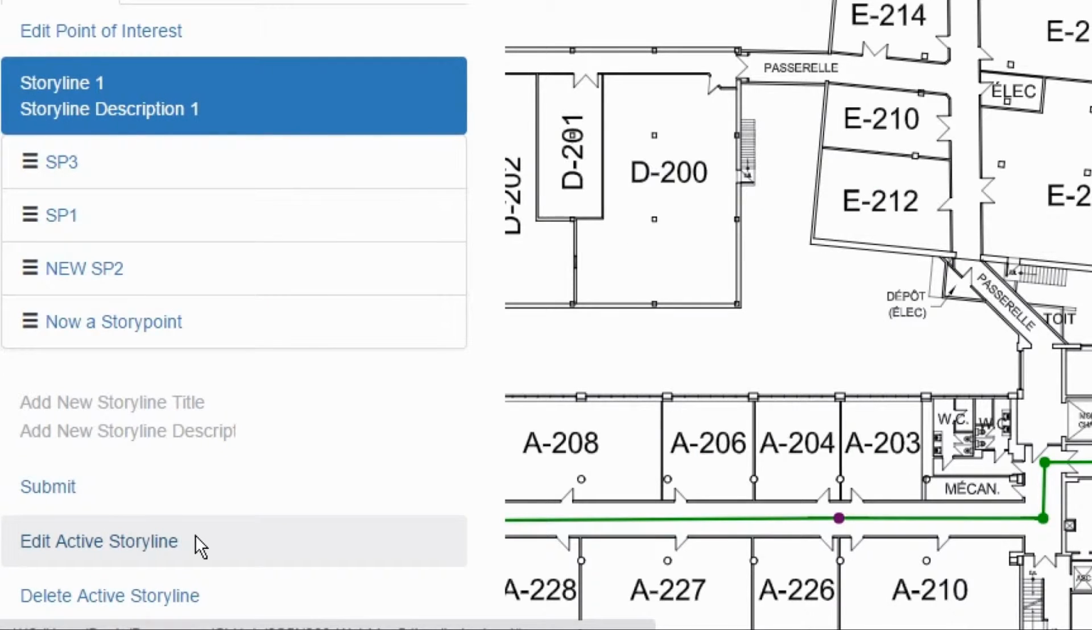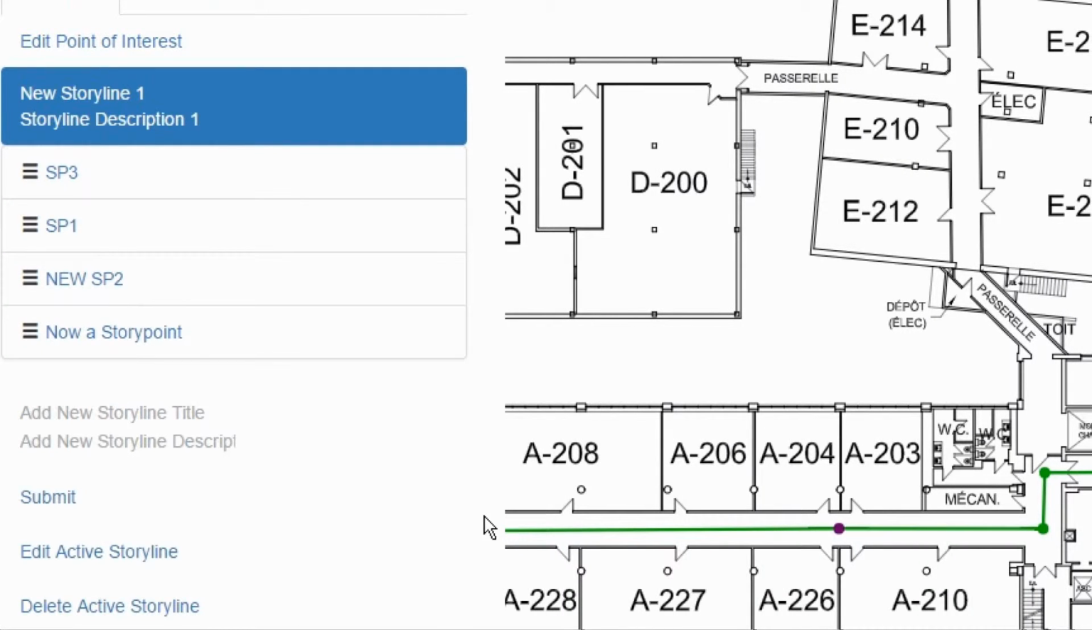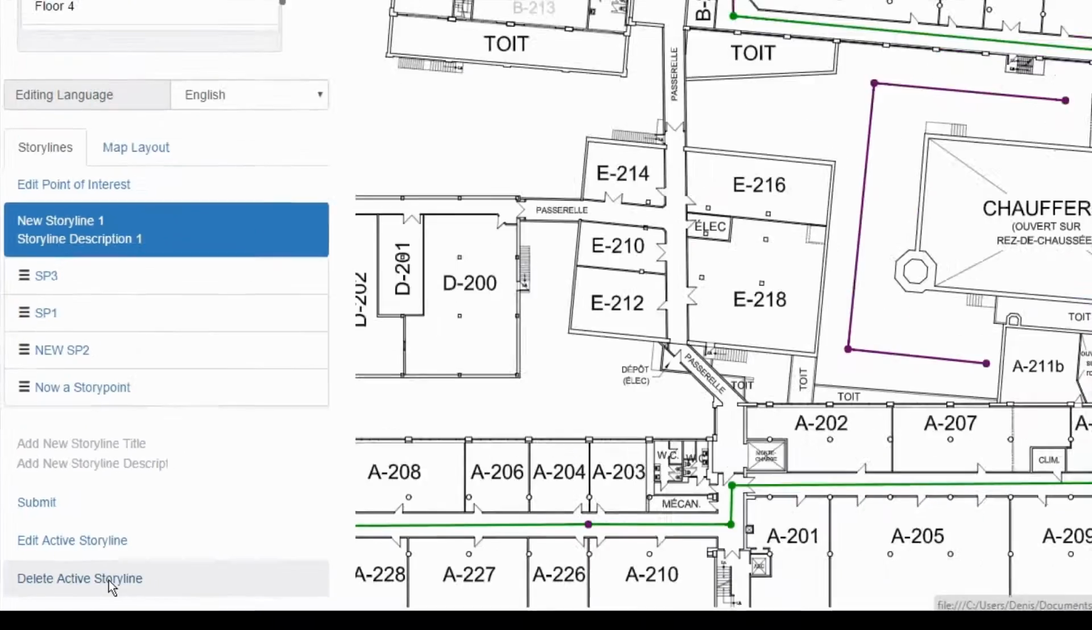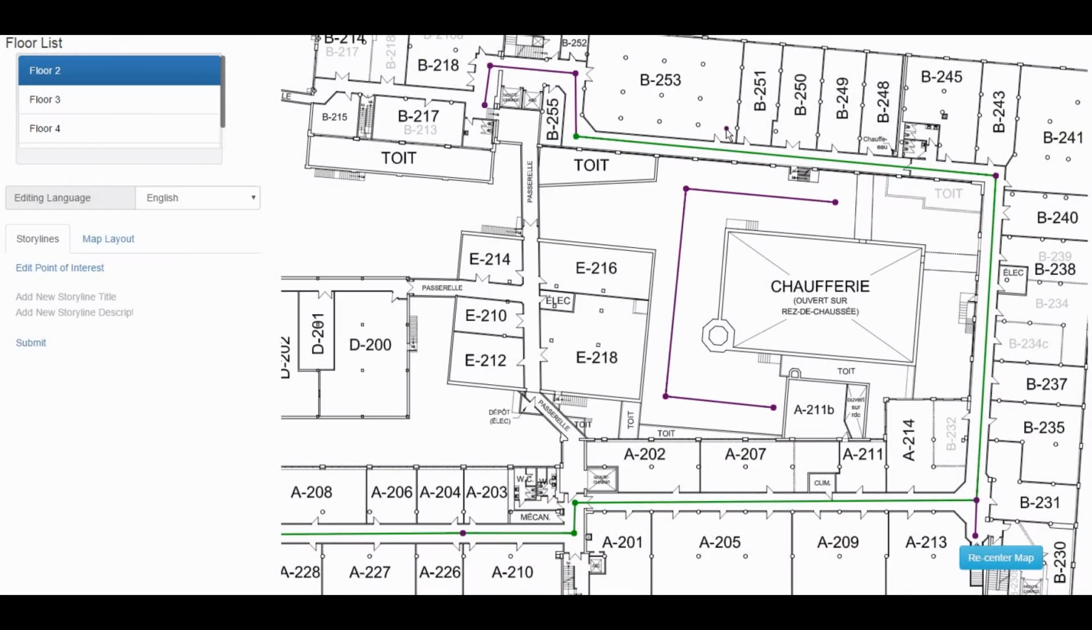A storyline's title and description can also be edited by clicking Edit Active Storyline. And a storyline can be deleted entirely from the system by clicking Delete Active Storyline. This will remove all associated story points, so be careful.